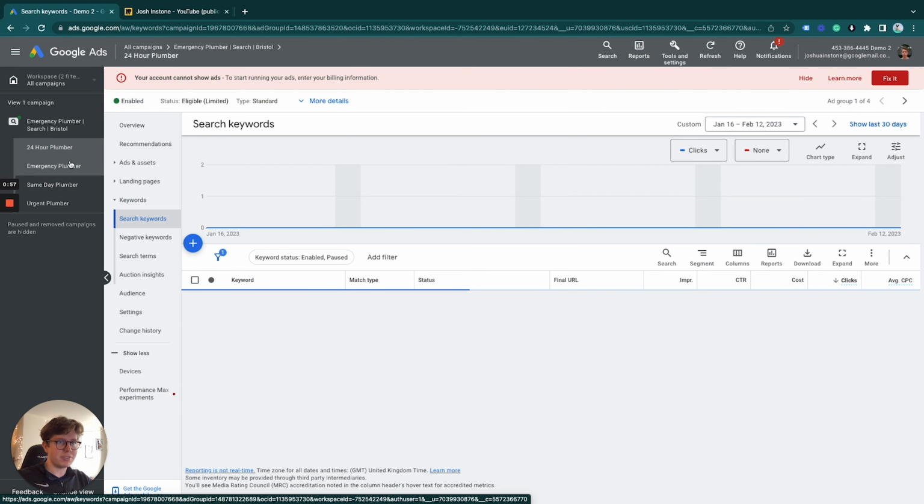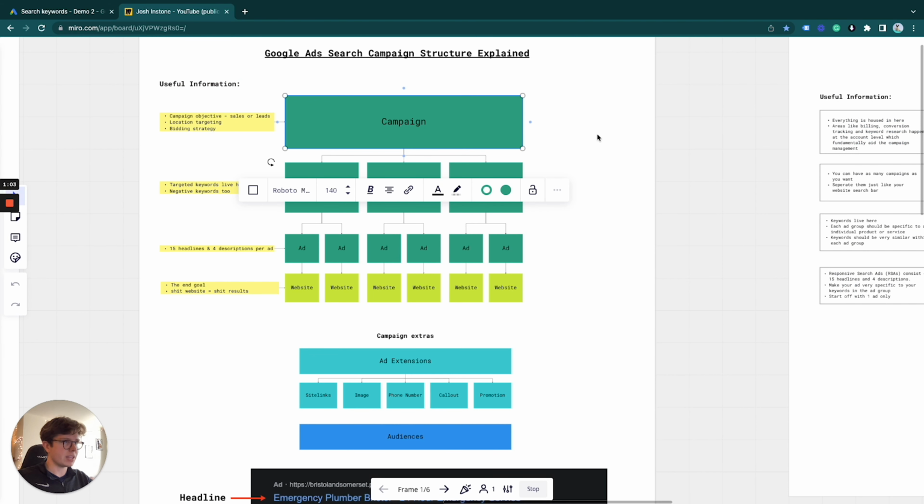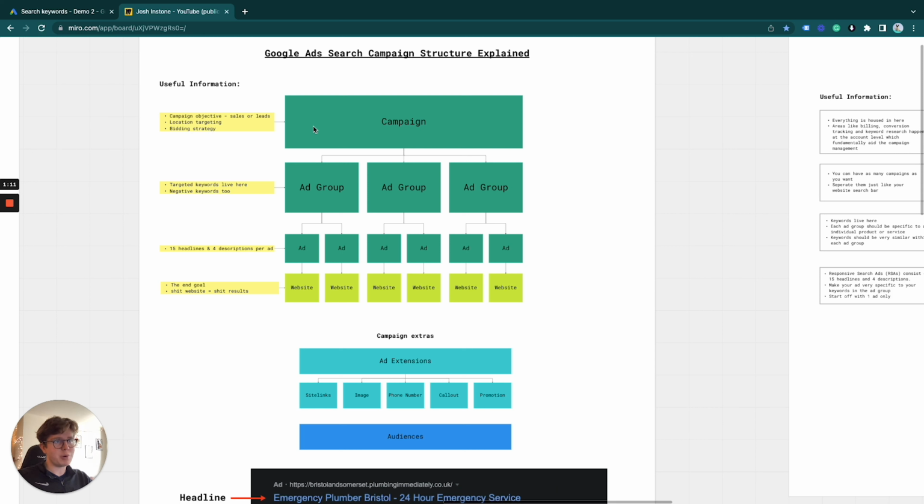And within each of these are our ad groups. So it's the campaign first, followed by the ad groups. Our campaign is number one, and this is our campaign objective. We can break this down into sales or leads. This is where we put our location targeting, and this is where our bidding strategy is decided. It is just the umbrella to everything we house in our campaign.